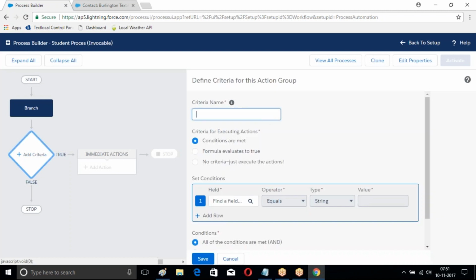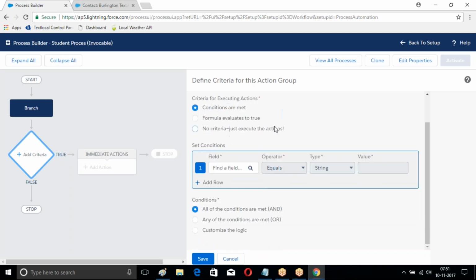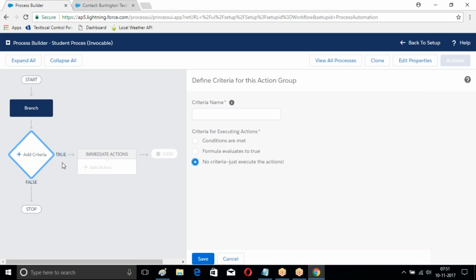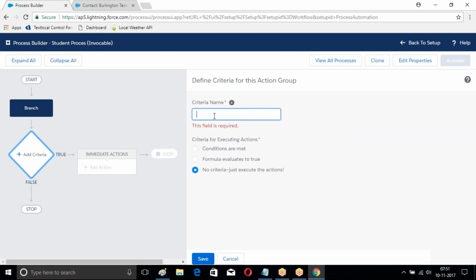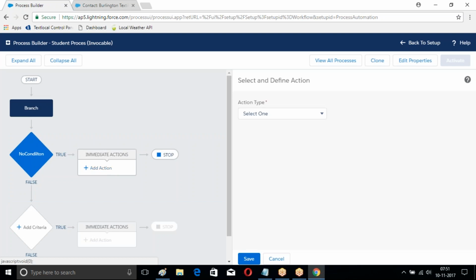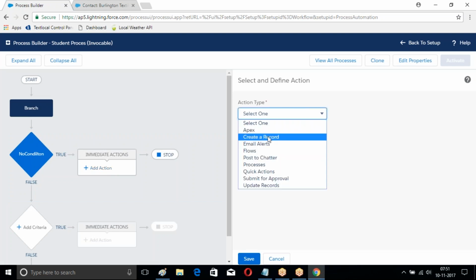Action. Condition. Do you have any specific condition, or no condition? I have no condition. It should be performed automatically without any condition. So whenever it is called, by default the action should be performed. What is the action? Create a record.